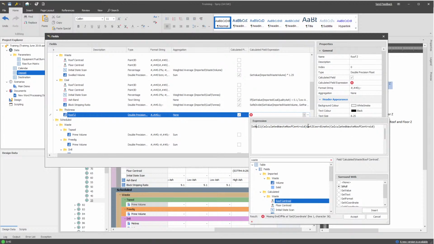An is null is a check to make sure that it's there. So if it's null, if it's empty, we want a very small number, as in we want a very low number. We don't want to return 0 because we want to avoid that. 0 might be higher than your roof if you're in a negative RL situation. So that firstly gives us just the waste centroid.